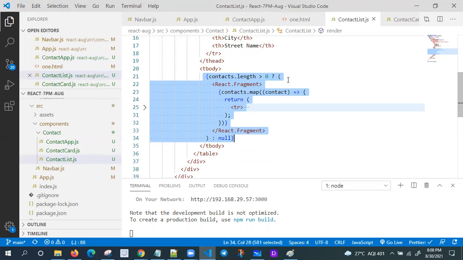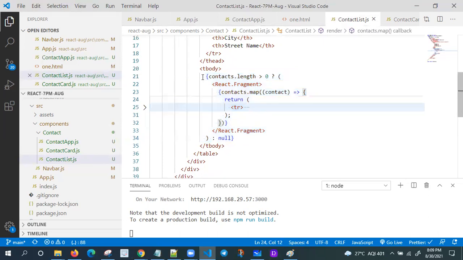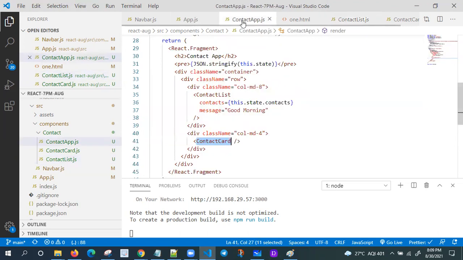Within the contact app, we will import another component, like a card, to which we'll send this data. But think about it: in the contact app, one row I'm calling contact list, another row I'm calling contact card. I'm sending data from contact app to contact list and iterating the data. Now the user is going to select one of the rows. That particular row's data I need to send to the contact app, and the contact app sends that selected contact to my contact card.